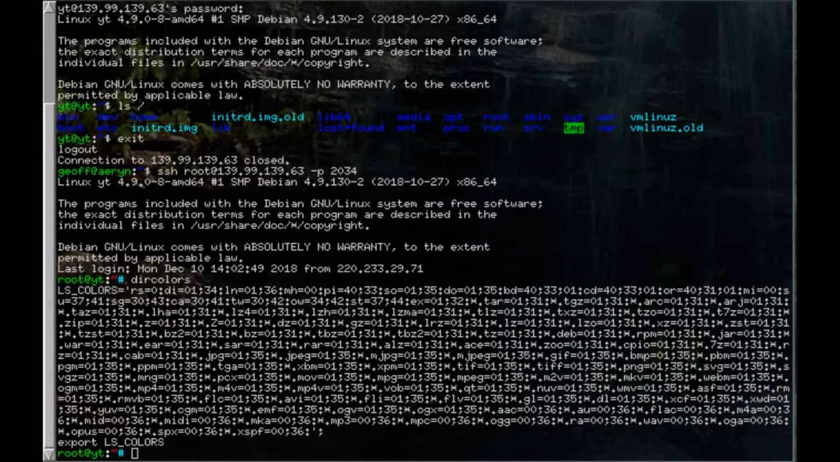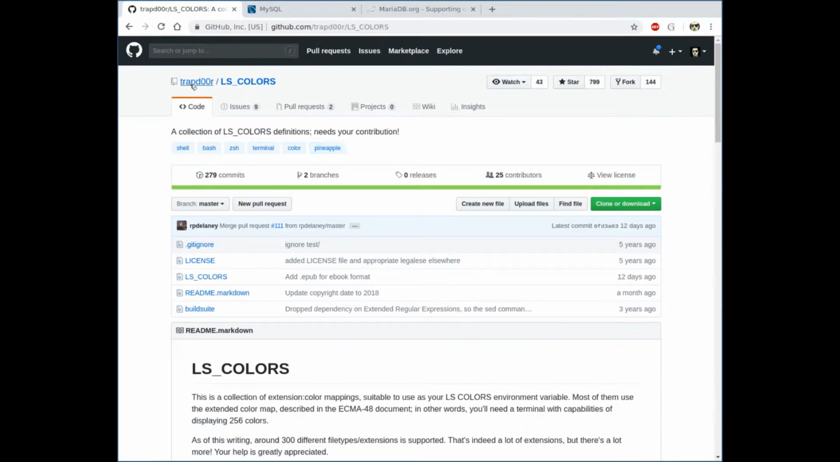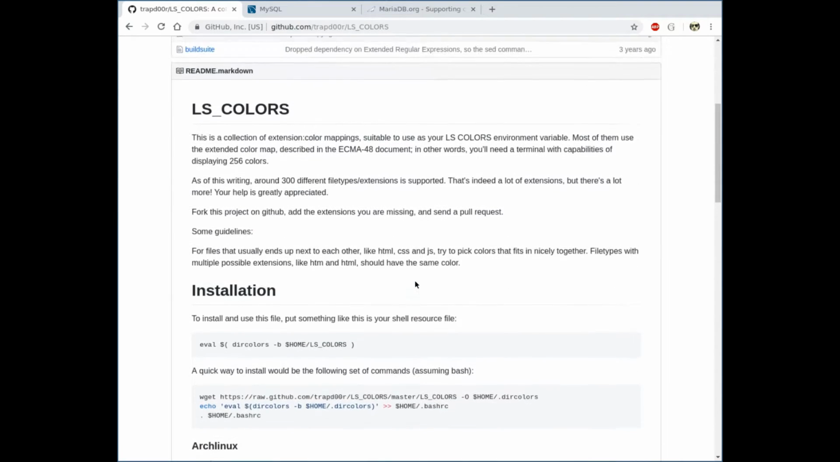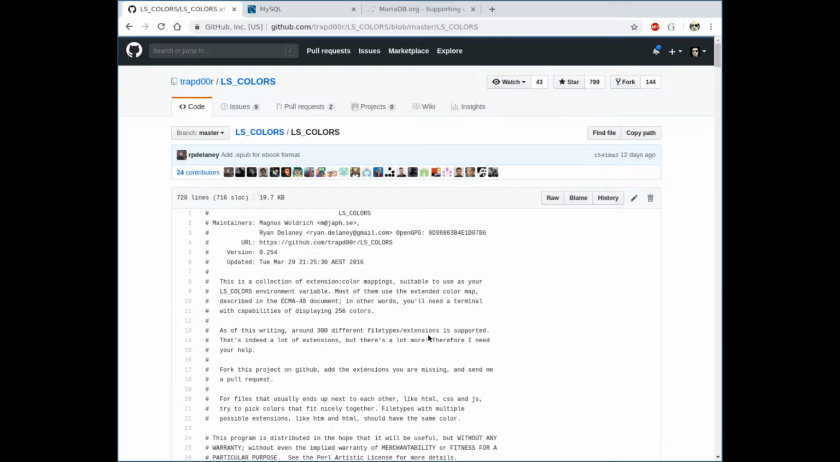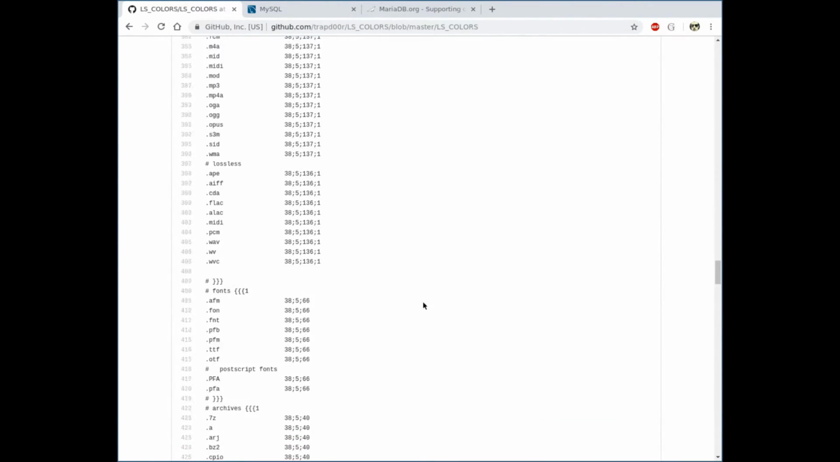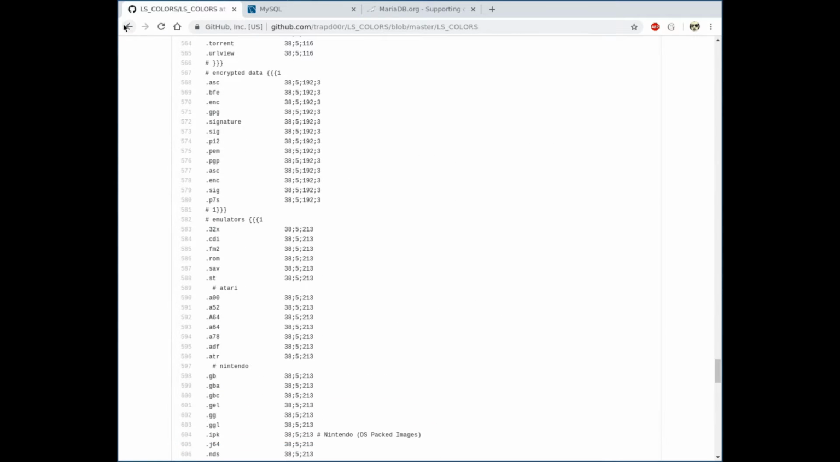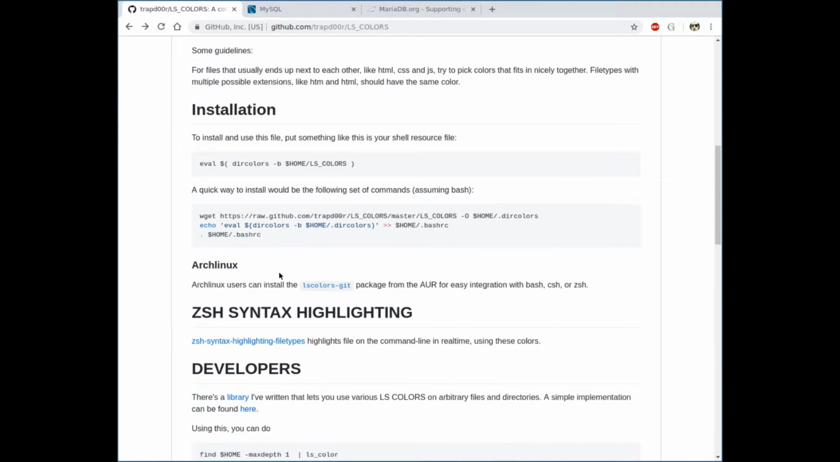If we switch across to Chrome here, this is a nice Git repository by this fellow Trapdoor that maintains a very complete list of ls colors, which covers a ton of extensions and formats, and it's quite nice. It's actually one of the better ones in my opinion. And installing it's very, very simple. I like to install it globally. Here he's suggesting to install it into the user's home directory, but like I said, I like to do this globally on servers I maintain.